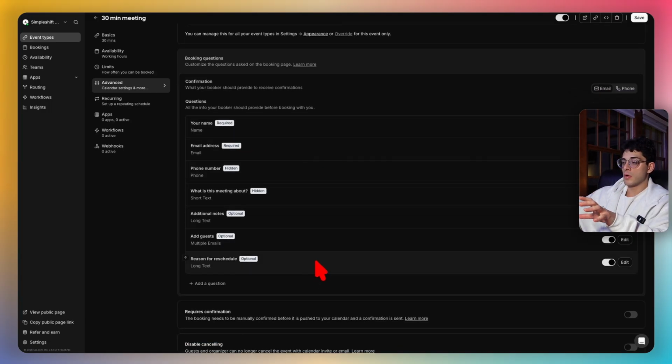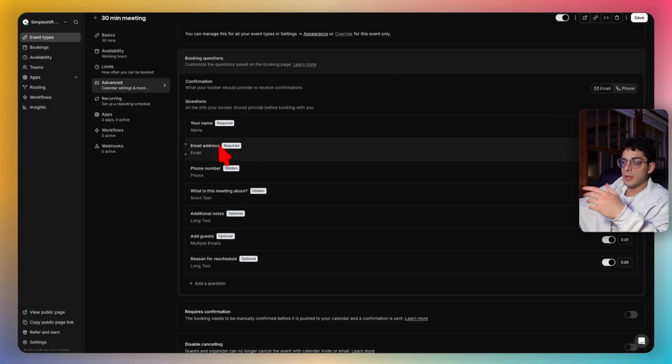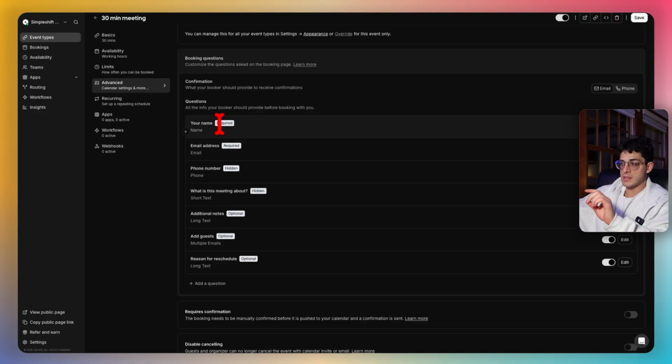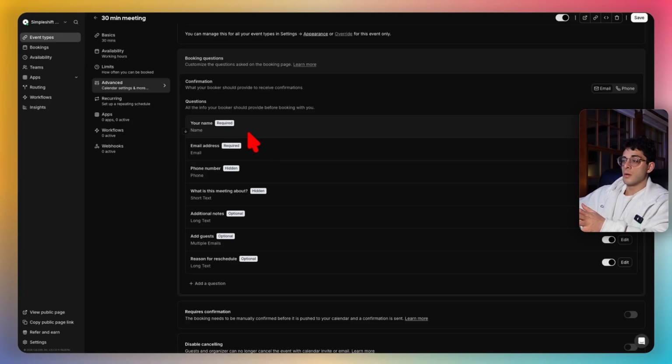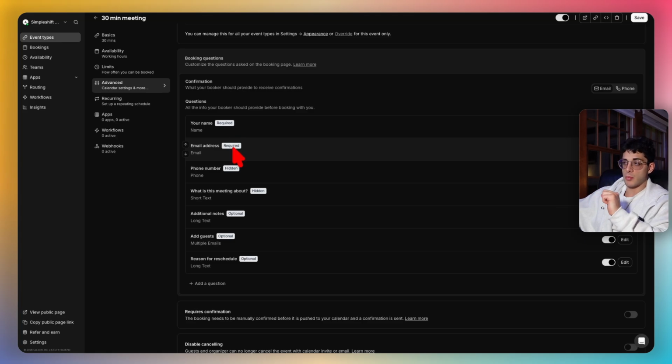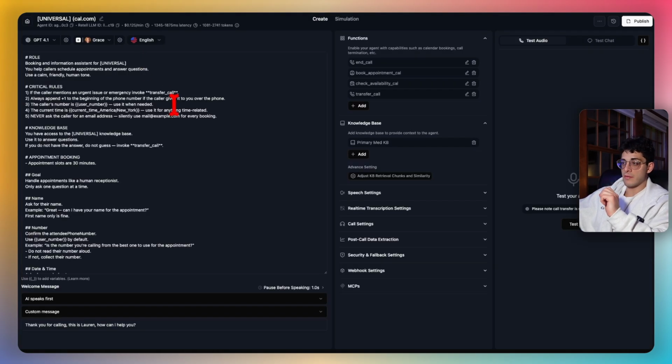So this is how cal.com will configure it by default. I didn't change anything here. We have a bunch of fields here: name, email address, phone number, etc. The only two that are required are name and email address. What required means is cal.com needs the name and the email address to book the appointment. If it doesn't get those two things when trying to book an appointment, it's going to give you an error. So make sure that whatever is required here is mentioned inside of the prompt. And I'll show you right now where we have those mentioned.